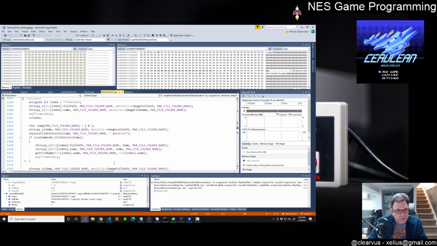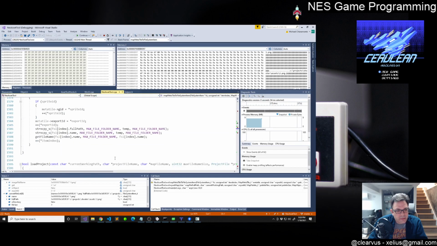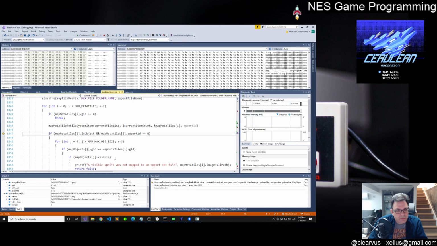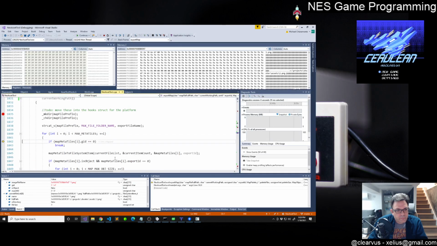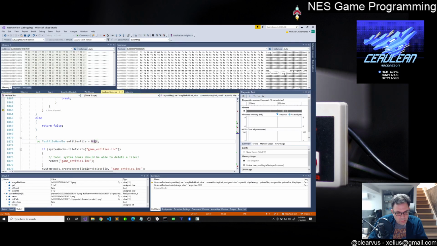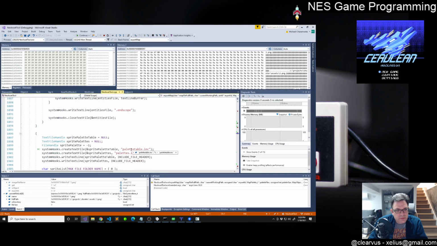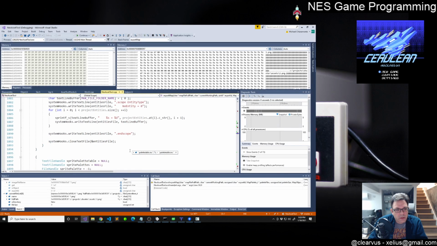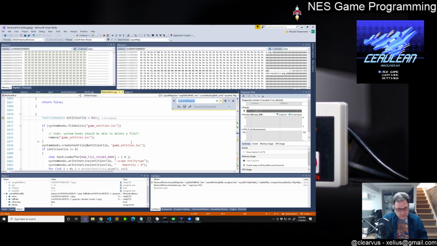So let's just step in here and make sure that everything looks reasonable. So it's looking for, yeah, cool. So it's looking for the metatile and it's finding it, and then it's looking for the sprite, but it obviously doesn't find it because these are not sprites. And then it's going to keep going until we exit out of here, and then we get to this part where we are now handling the game entities and generating our code there. Okay, so that's actually looking pretty good.